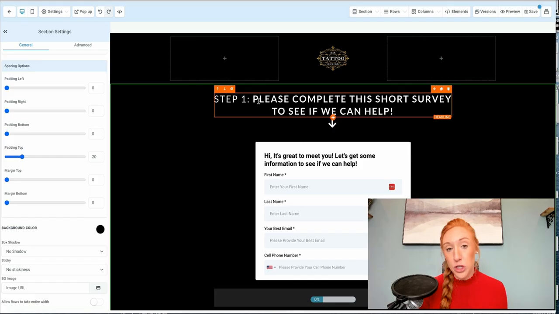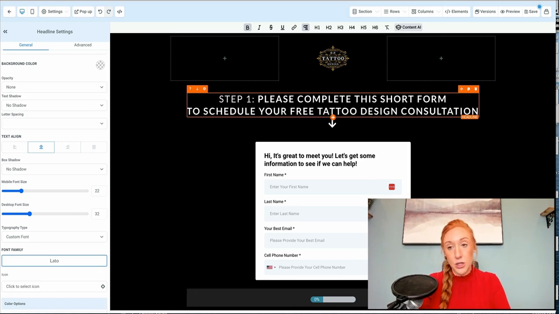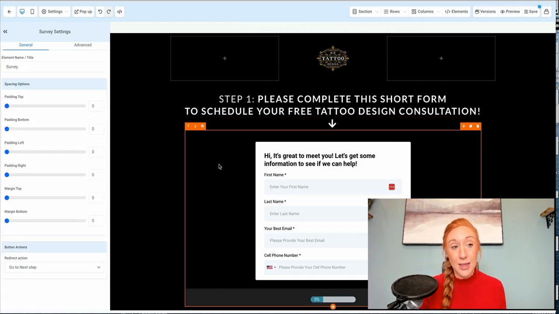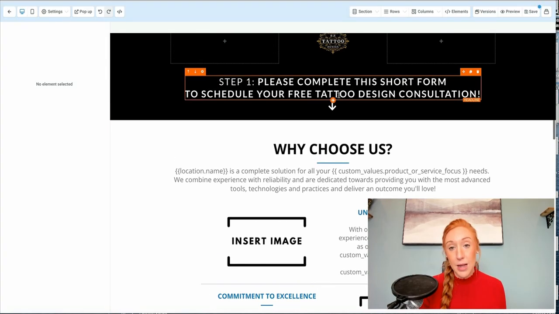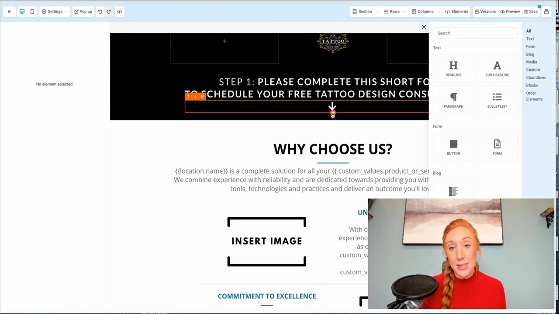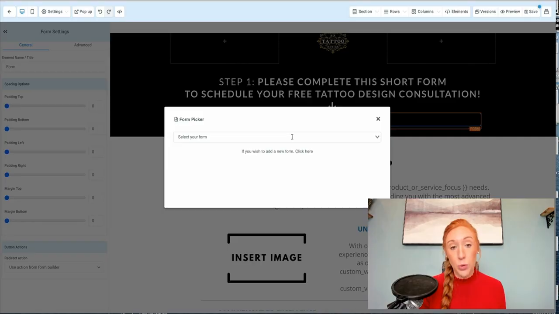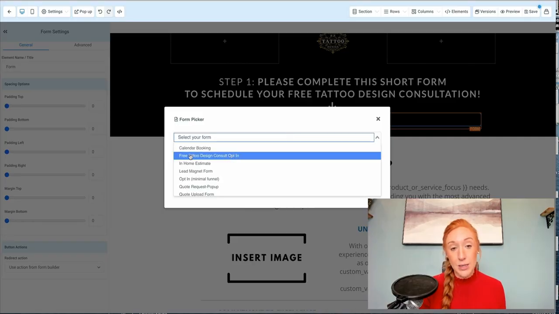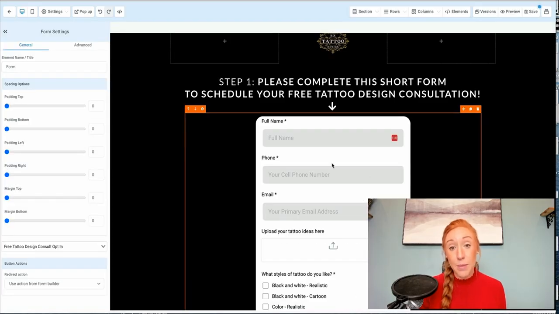So we're now going to change the verbiage to please complete this short form to schedule your free tattoo design consultation. Now, if I click here, this is a survey element. So I'm going to have to delete that element. Now I'm going to click on the plus sign on the orange. The orange is our element, and I'm going to select form. Now it's going to bring up my form picker, and I'm going to select free tattoo design consult opt-in. Now I can see my form.